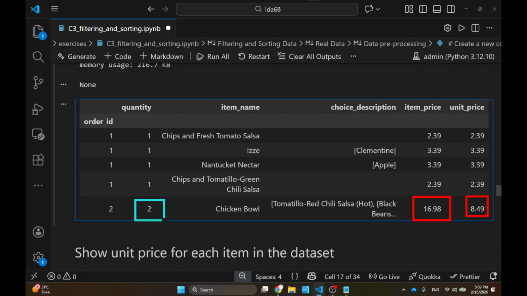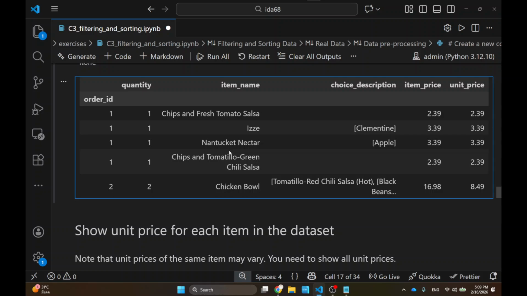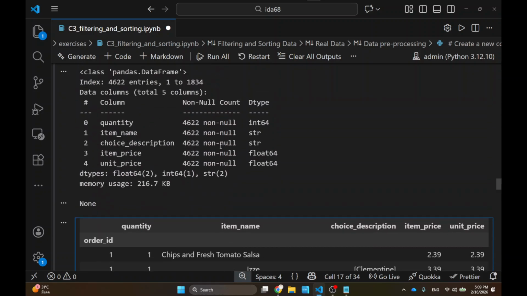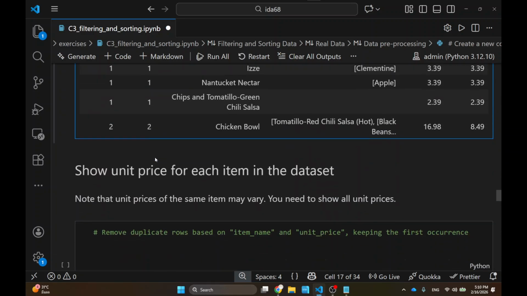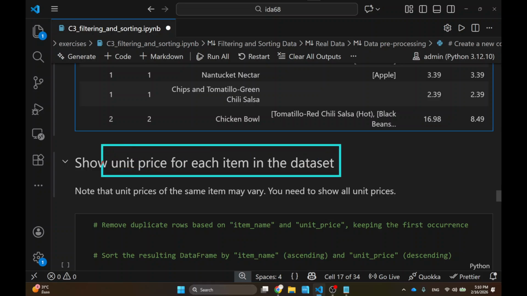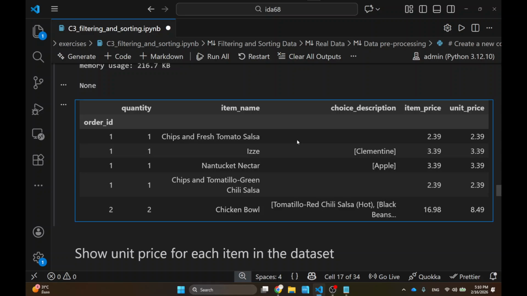All right, so let's move on to our data analysis, okay? So you can imagine that right now I have about 5,000 rows, right? I want to extract certain types of information from this data. The first thing is I want to show the unit price for each item in the data set, okay? So you can imagine that right now I have a lot of duplication because customers buy the same things all the time, right? But I just want to see just the unique combinations of all of this, right?